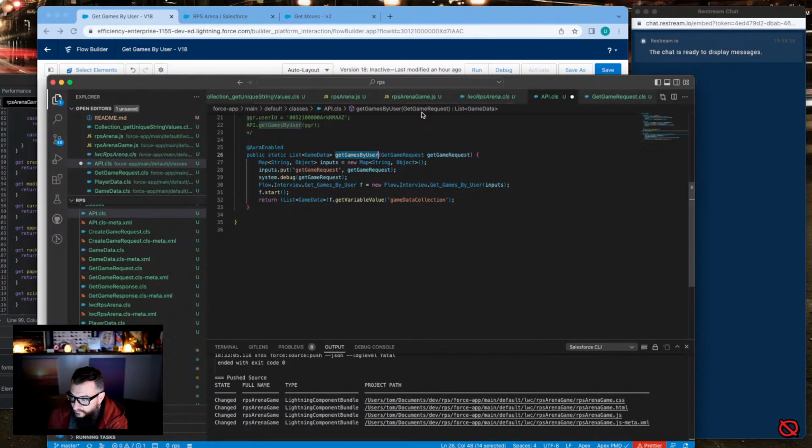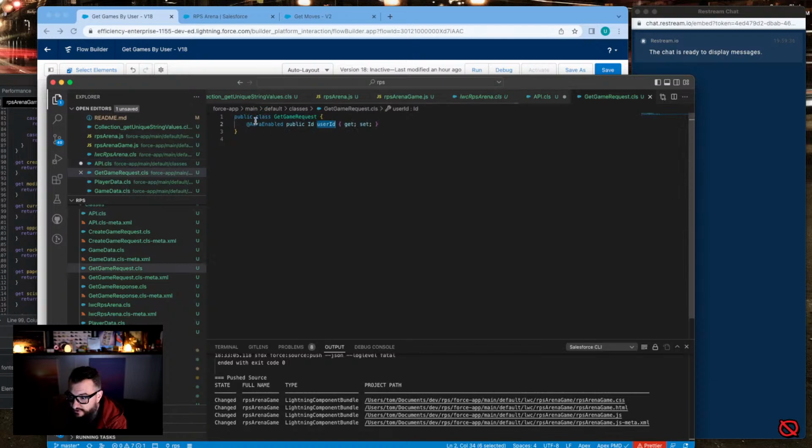We've created a few Apex classes that are exposed to the flow, and we can expose them by using the Aura enabled call, just like we use for methods to expose it to LWC. So we have a few objects that move data back and forth for us. There's this get game request, which I think is going to be kind of generic for any time you want to get something related to games. We'll be able to pass a bunch of parameters here and add to this as we go.